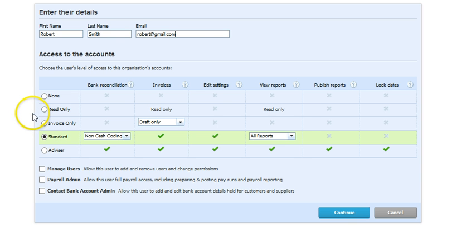The first one I'll discuss is the read-only access, and this will give this user read-only access to your invoices that you're creating or the reports that you're running. This means they can't make any changes to those things, but they will have access to view them should they desire. The next option is invoice only.